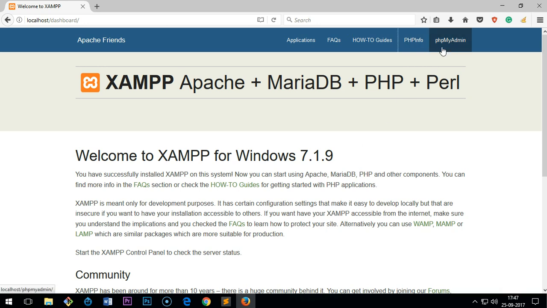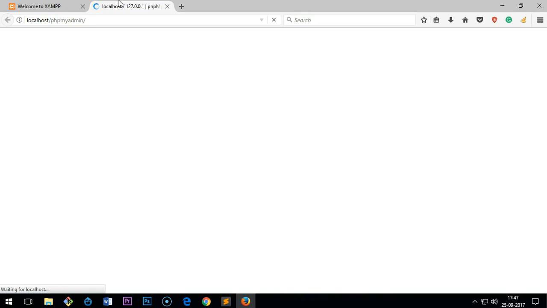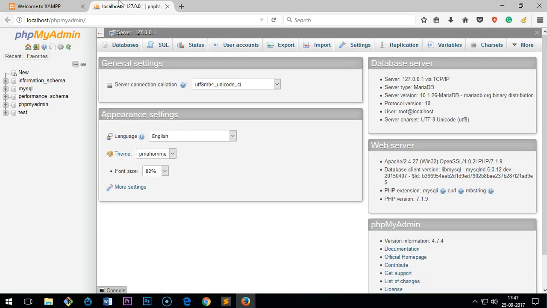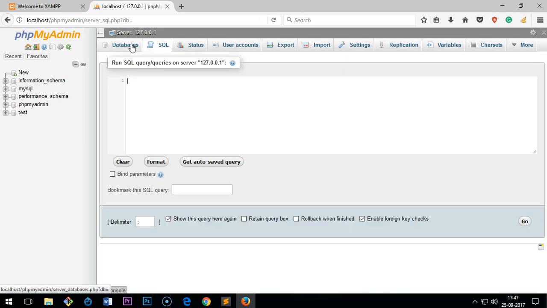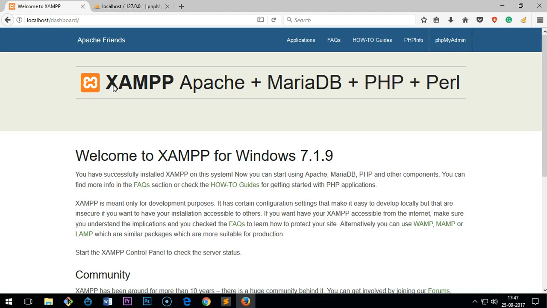Now, if you click here, phpMyAdmin, this is the interface to communicate with the server, like the SQL server. So it's easy enough. This is how you install XAMPP server to manage Apache, MySQL, and PHP. So it's a complete setup. It's basically a PHP development environment setup in just a few clicks.